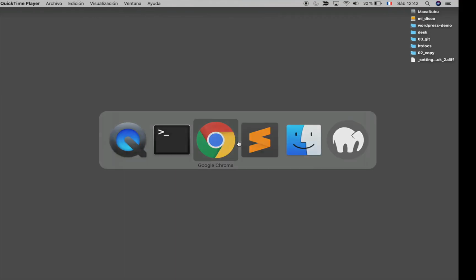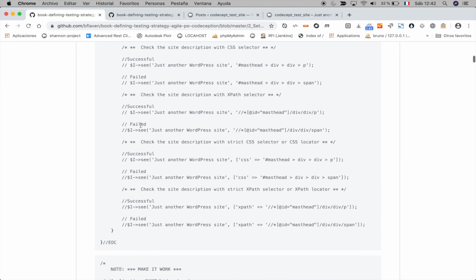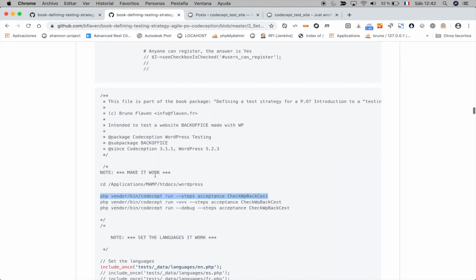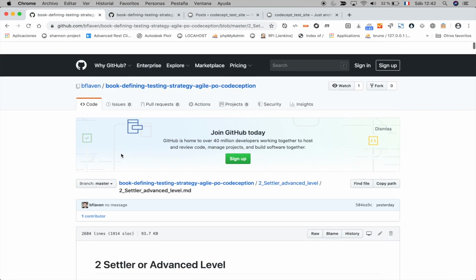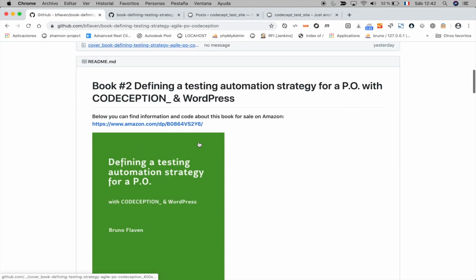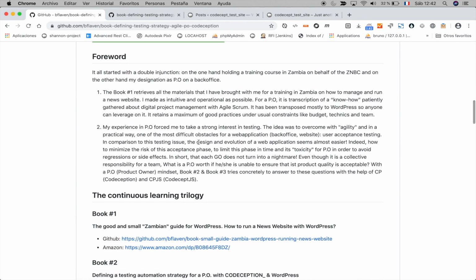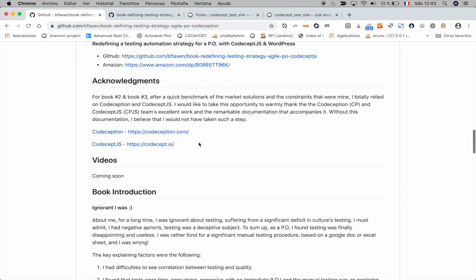So that's the purpose of the book: presenting you a bunch of tests and a bunch of explanations about how to handle Codeception and how to make user acceptance testing. That's this point of view. I thought it would be interesting in a more practical way, and with a more PO-oriented mindset in a way.